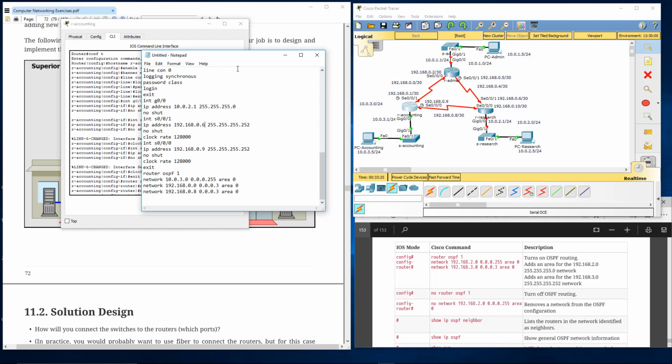That's not a clock rate. Neither of these are DCE connections, S0/0/1 or S0/0/0. S0/0/0, I need 0.10 for the IP address. And I need to change my network commands here. So the research router knows about the 10.0.2 network. It knows about the 0.8 network over here, and it also knows about the 0.4. So I need to change that one.